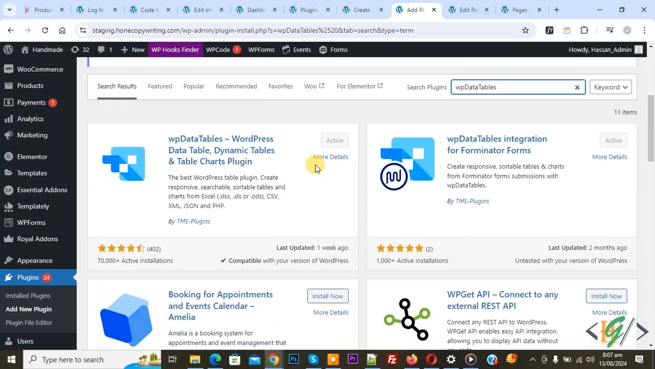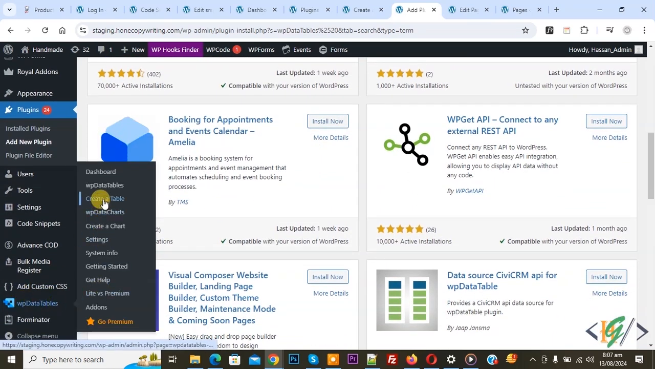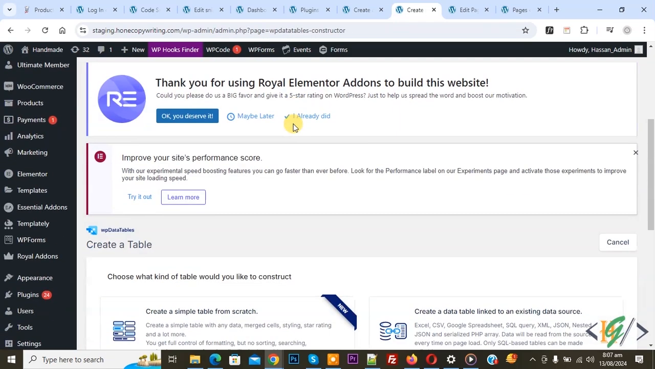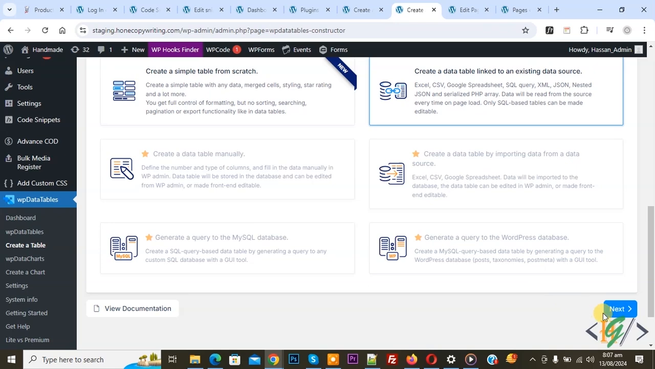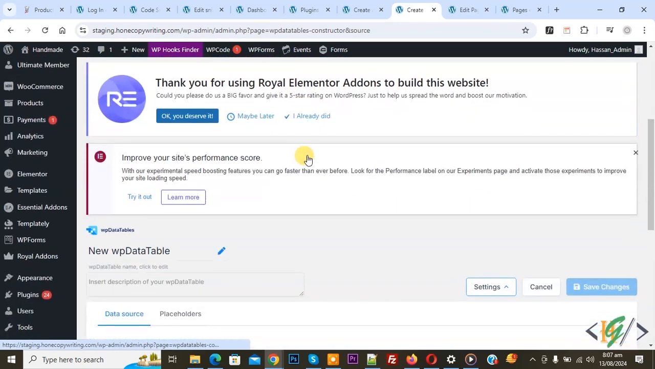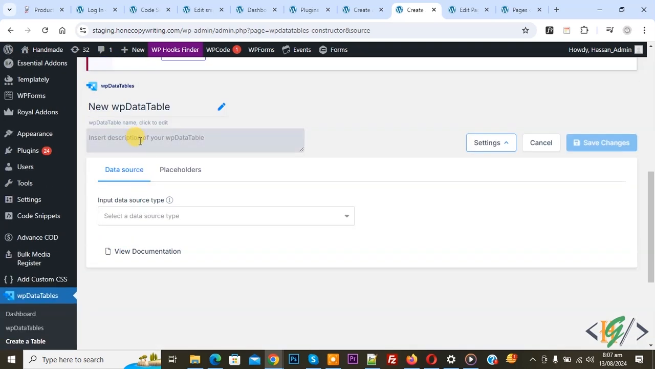On the left side you see WP Data Tables and then you see Create a Table, so click on it and then scroll down. You see multiple options and then you see Create a Table. Now select Create a Data Table linked to an existing data source. Now click on Next and then scroll down, you see New WP Data Table. If you want you can add a title according to requirement, and if you want you can add a description.